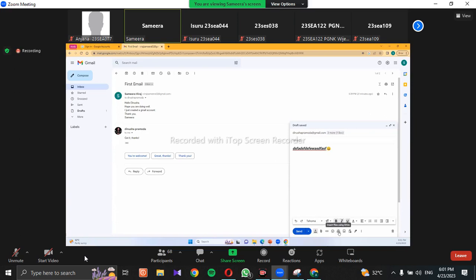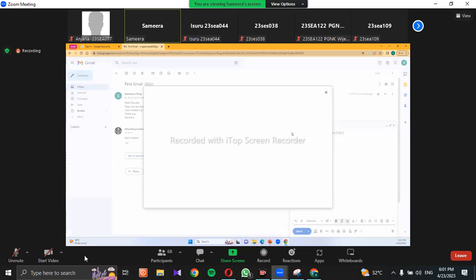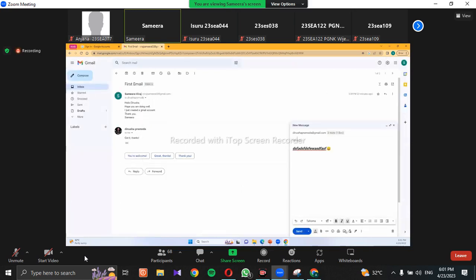And then we have a drive option. That means if you want to add some features or some files from your Google Drive, you can simply add those things from here.